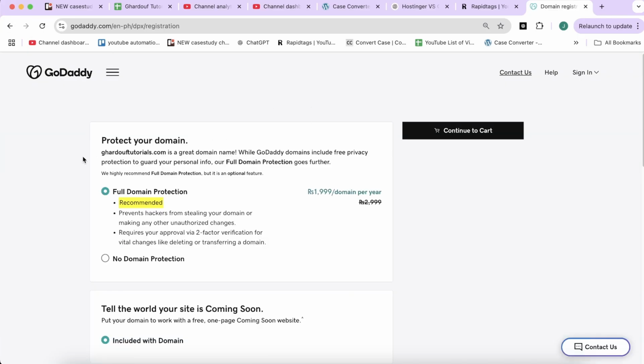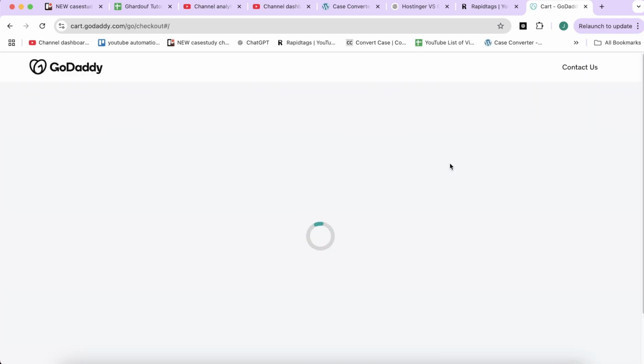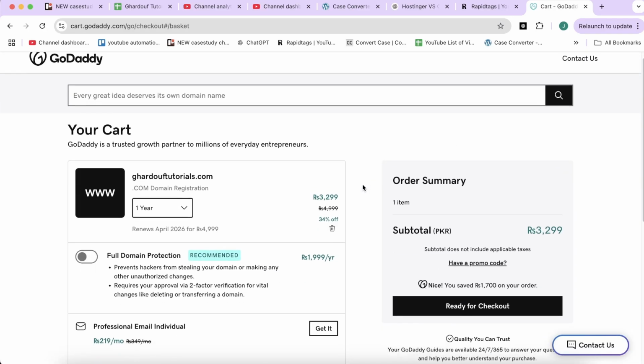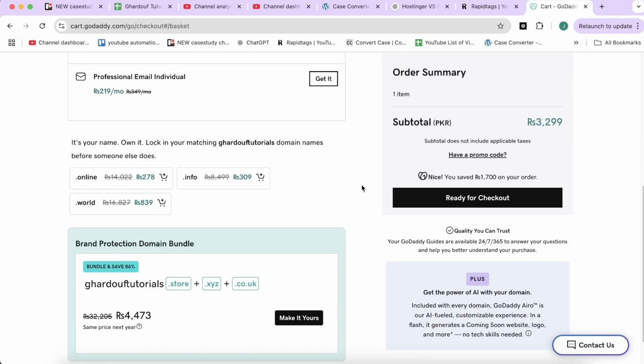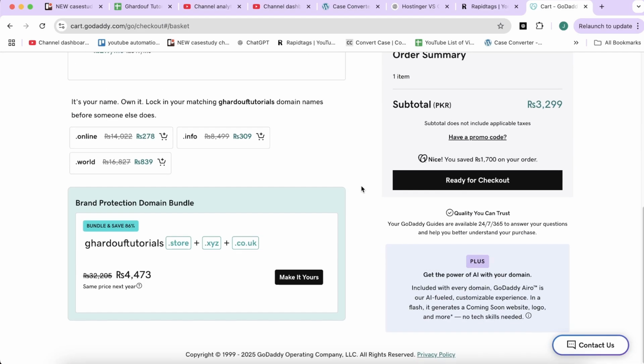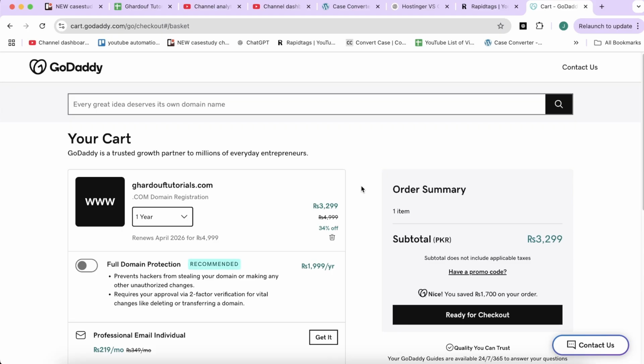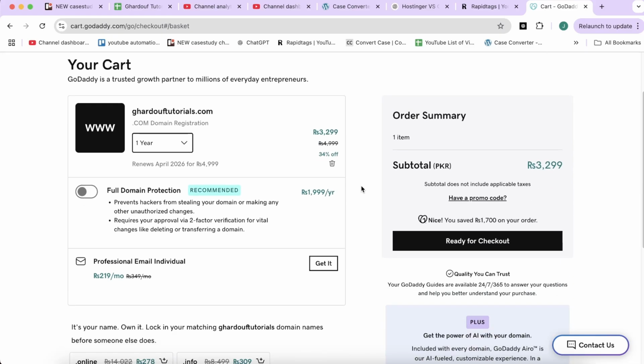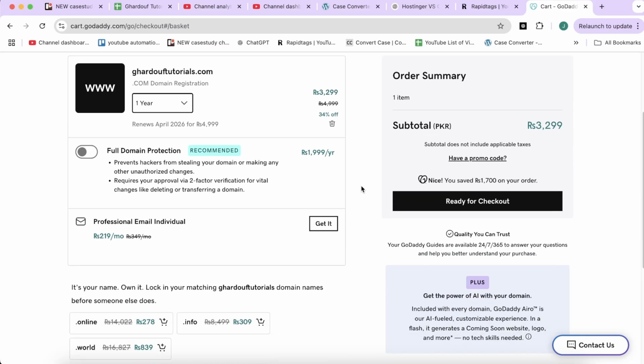Now it will ask you if you want to protect your data for the domain. So if it is optional, you can simply click on no, and then you will be able to see the summary page here. Make sure to check all the details, and when you're ready, just click on ready for checkout.